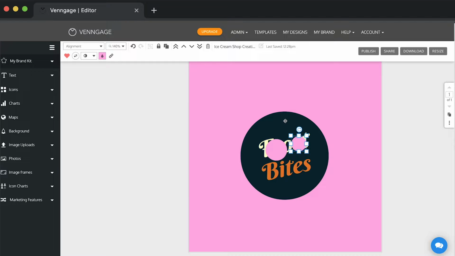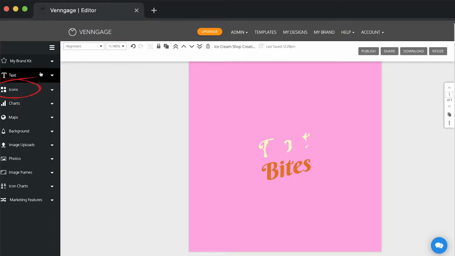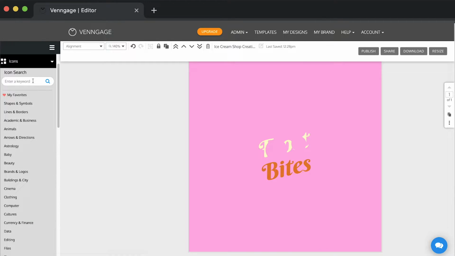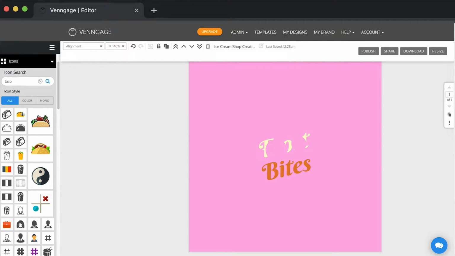The next thing I'm going to do is delete the blue circle. When I go to the left hand side, I select icons and I search for the word taco. We've got quite a few different options here, but I'm going to go with this one. Drag and drop it onto your canvas and resize it.